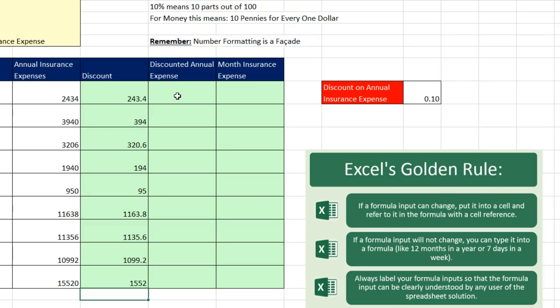Now the discounted annual expense, equal sign, left arrow to get the annual expense minus left arrow to get the discount. Those are both relative cell references, so Control Enter, double click and send it down. Man, I'm so glad we have Excel instead of having to do all of these calculations on a handheld calculator.